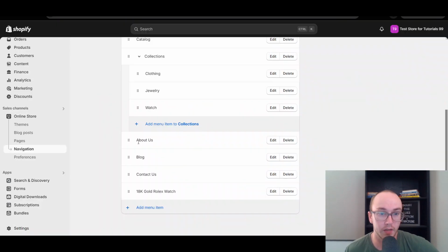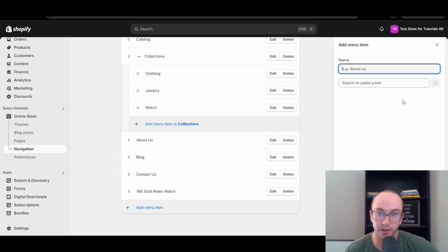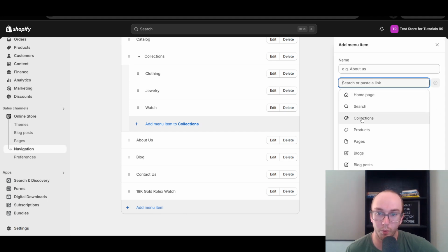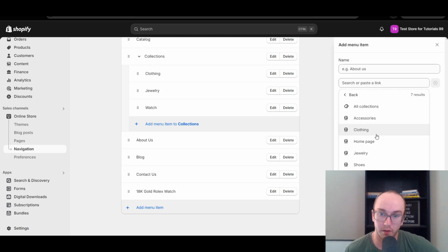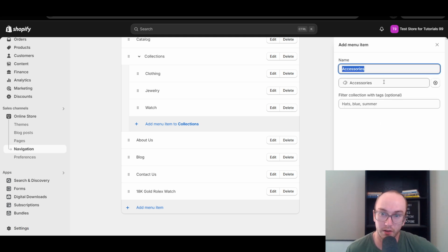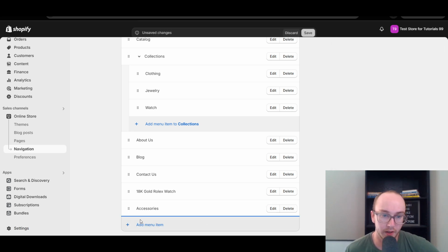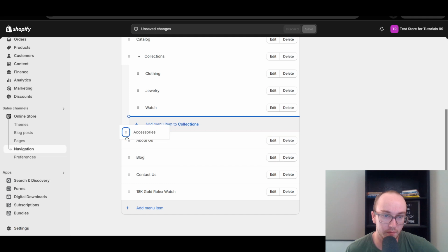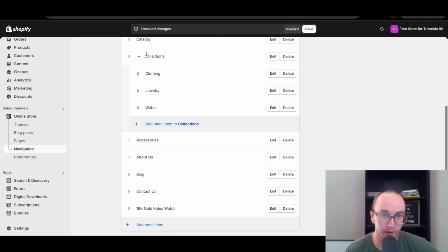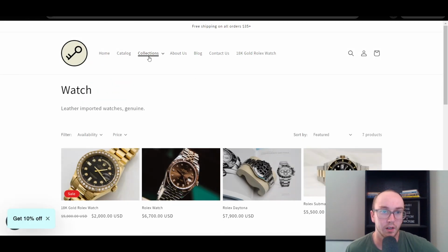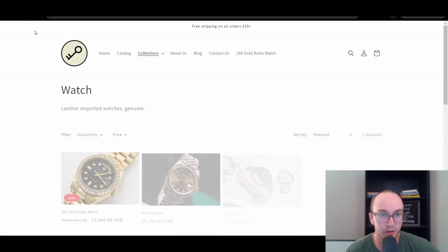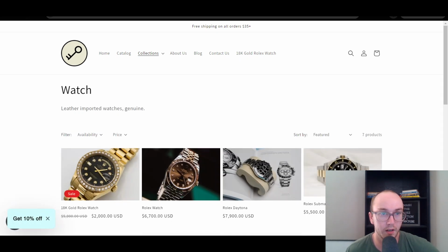Alternatively, you can also go ahead and add just like a separate menu item if you would want to do that too. You can go to collections, and we can go ahead and add the accessories collection. And this will just be a main nav piece. So you have the catalog, collections, and then accessories. So we're going to go ahead and click save. And then this will populate here. Just again, give it a second or two for it to actually display on the store.